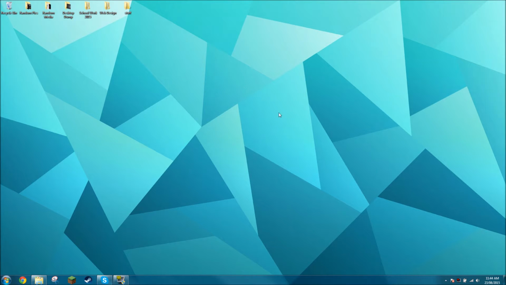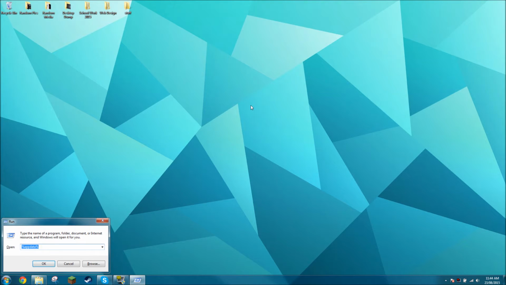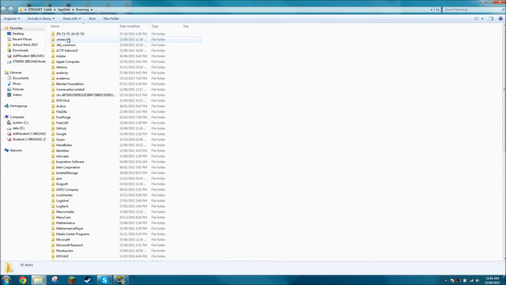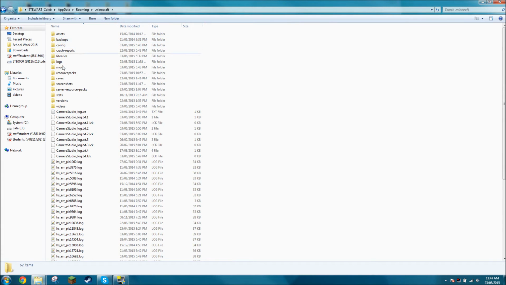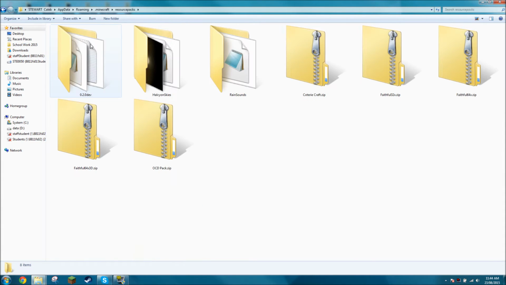This is Cowie. What you need to do is press Windows R on your keyboard and open %appdata%. And then it will go to this directory and open .minecraft and resource packs. So basically, you've just got to go to your resource packs folder, and then open up the resource pack that you want to make compatible with 1.9.